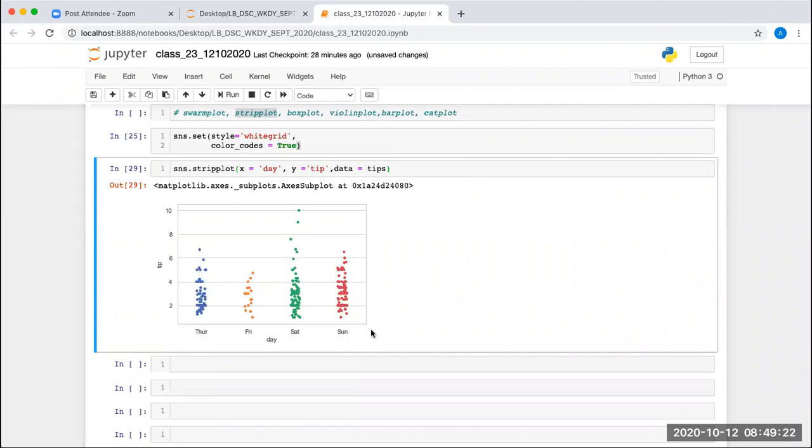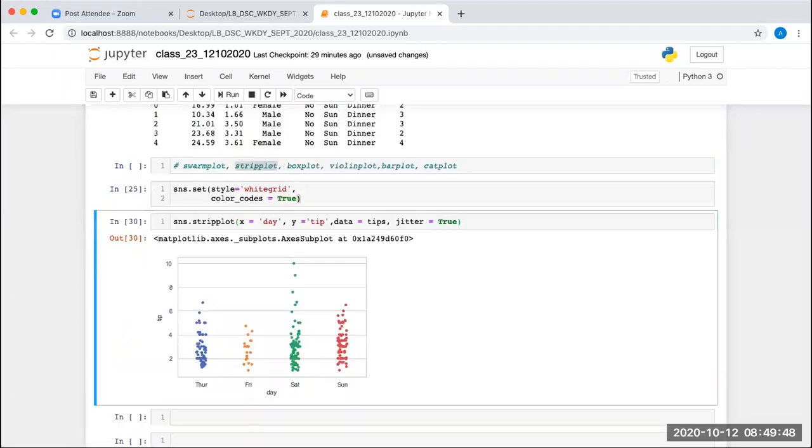Fine. And on Friday very less number of people are coming. Now, these data points are quite converged together. So if you want them to be distributed a bit, then there is an attribute called jitter. If you set the jitter attribute equal to true, then you will find a bit of dispersion between the data points. Not much, but a little bit of dispersion.